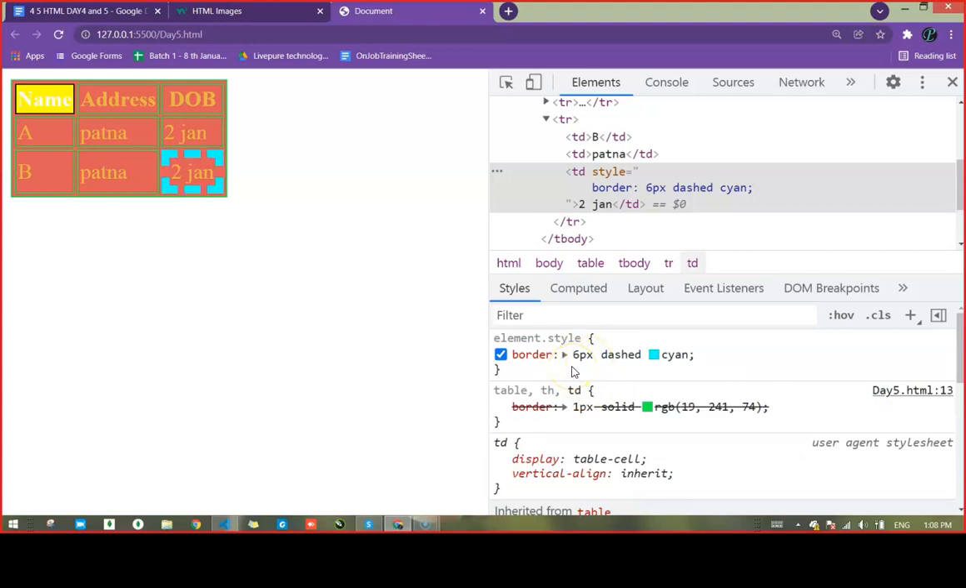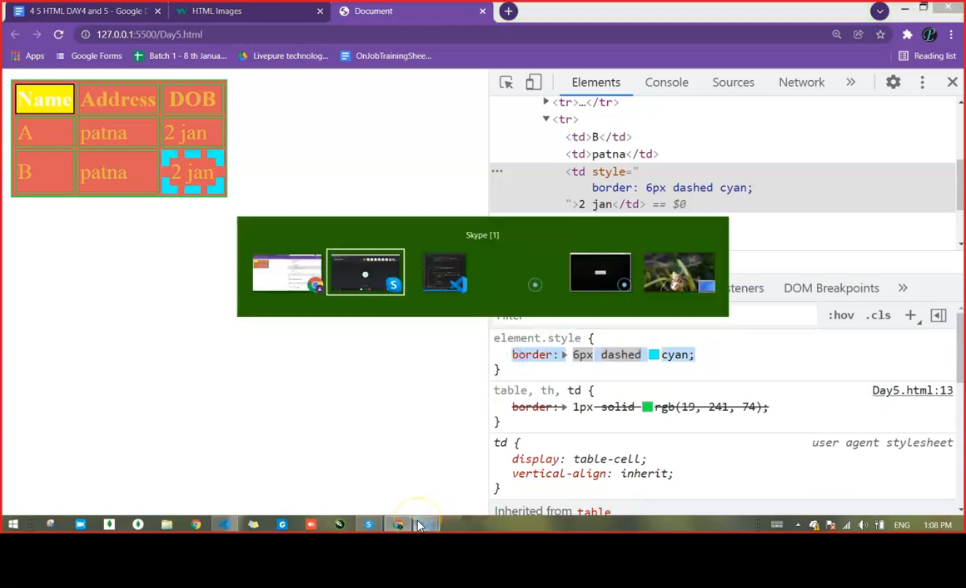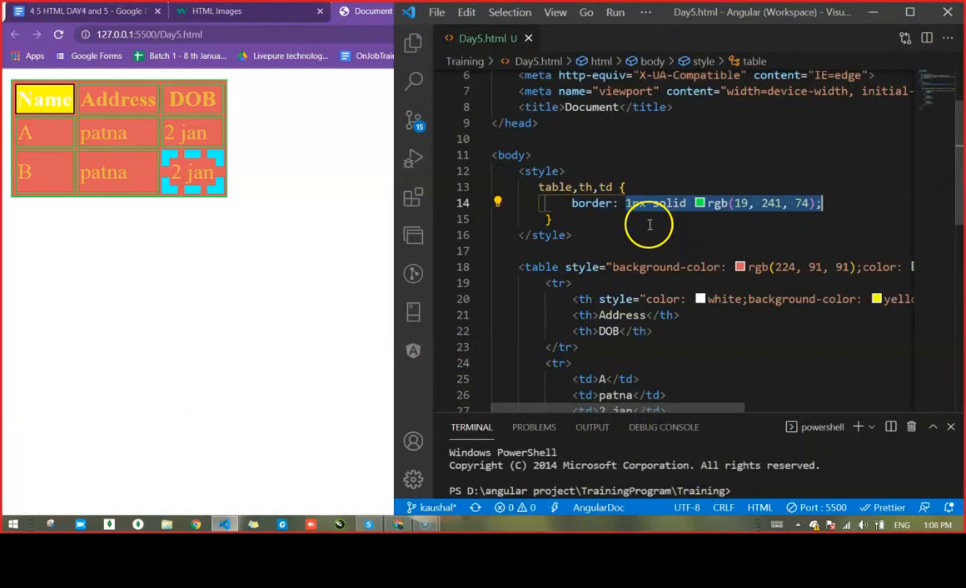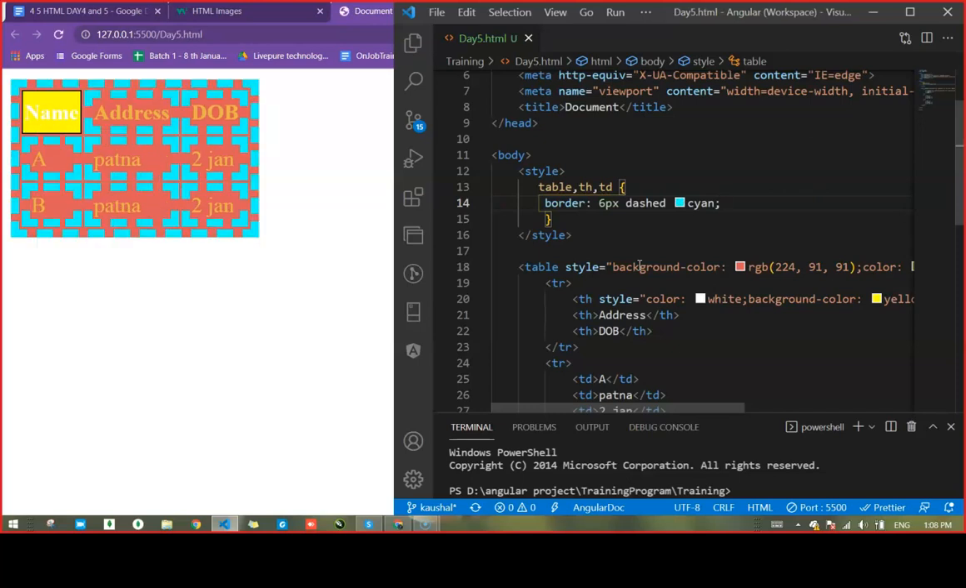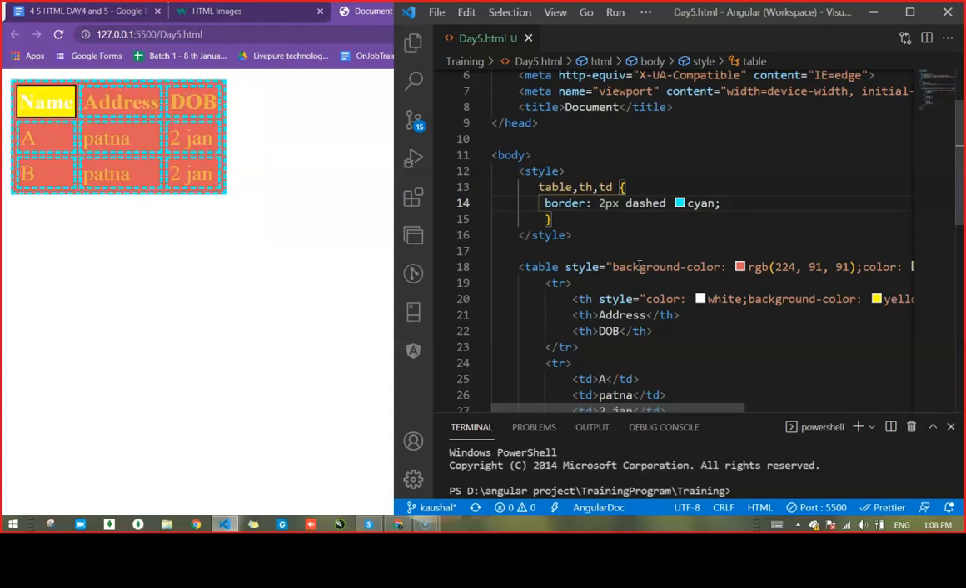Same thing. Suppose we want this style for the full table. What will we do? We will copy this full style. Okay. And we will paste it in our style section. Here itself. Just remove this. And paste this value. And just see. It came like this. But you want something more stylish. What you can do? Just reduce this. It will look good. Like this. Anybody have an issue? Tell me.